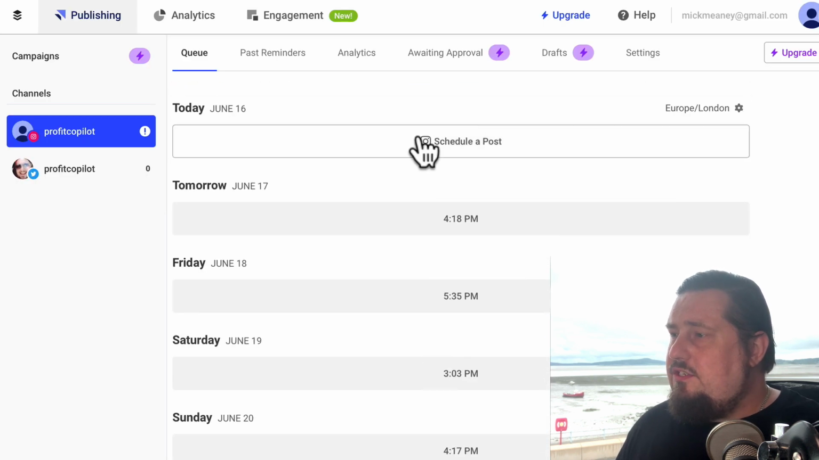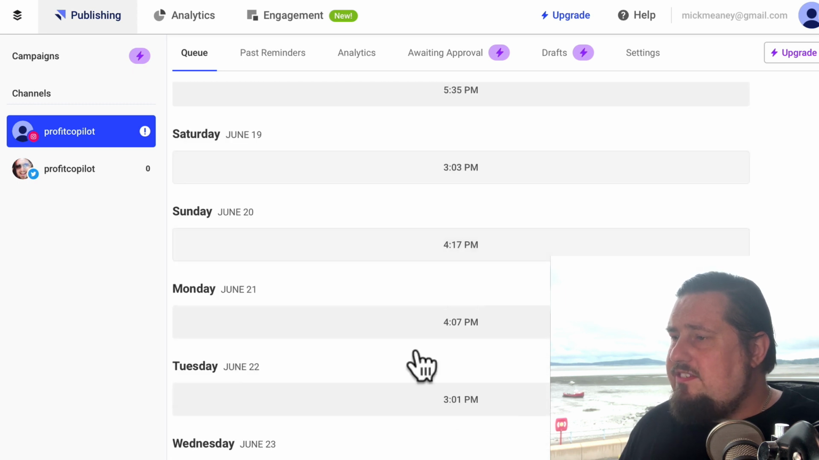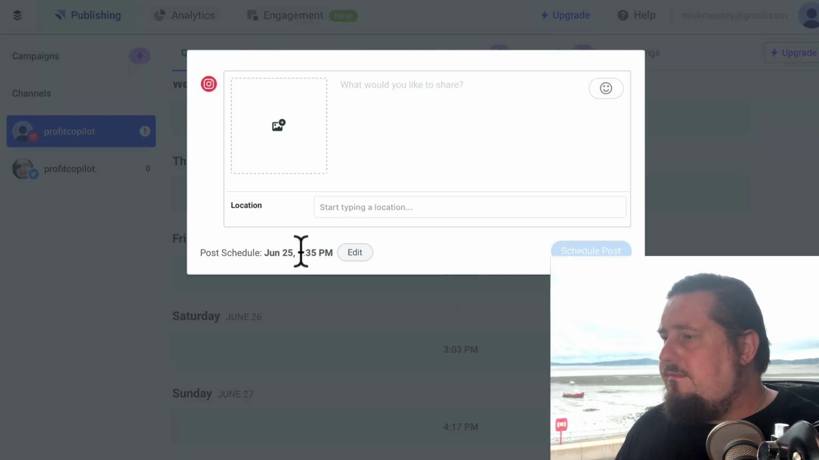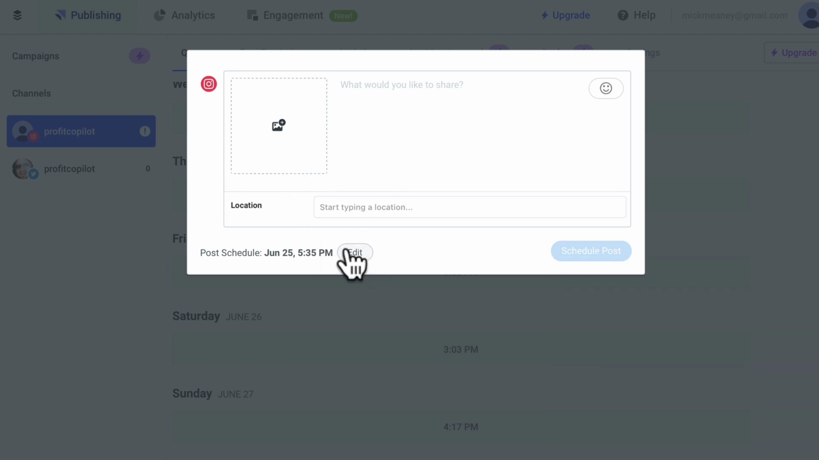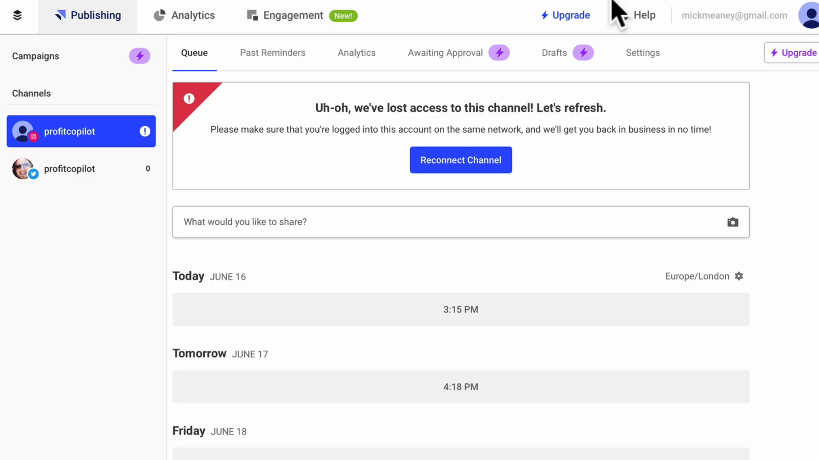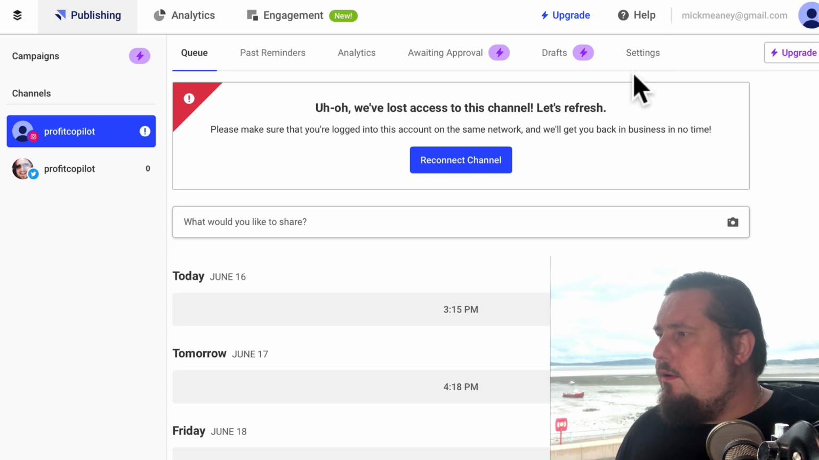Another way to use it is to just schedule a post based on the date here. So let's say we want to schedule one for next Friday at 5:35 p.m. We can go click that, or we can click edit and then choose the date. Now, what I really like about Buffer is the ability to set up queues in advance. Most of these tools will allow you to do that too. So let me show you how that works.